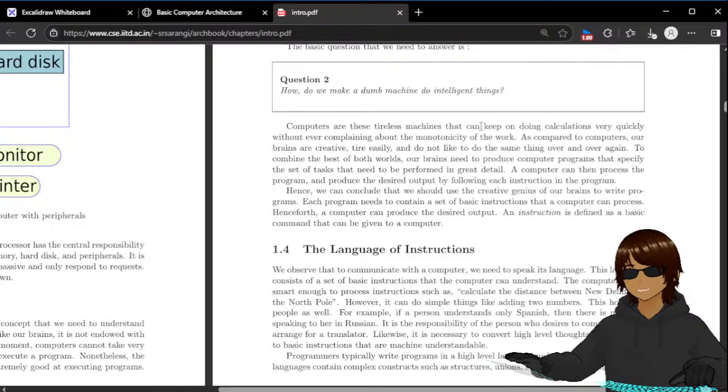Computers are tireless machines that can keep on doing calculations very quickly without ever complaining about the monotonicity of the work. As compared to computers, our brains are creative, tire easily, and do not like to do the same thing over and over again.